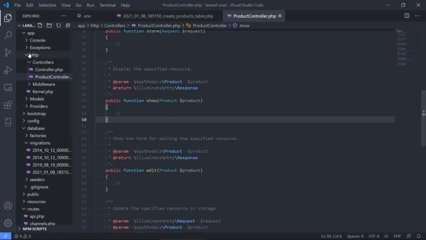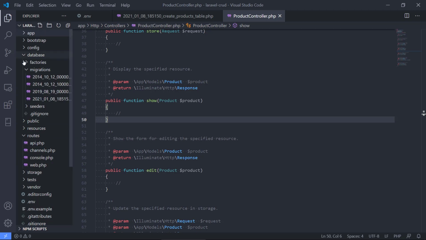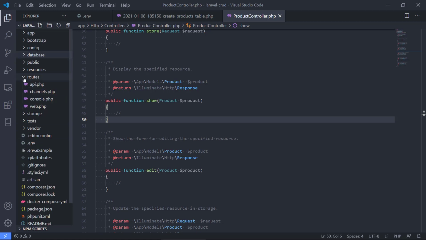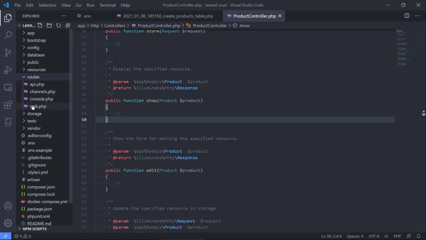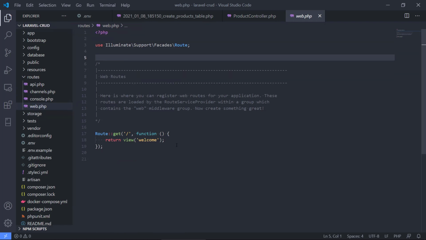And the way we can do this is we go to, let's just collapse some of these directories here. We can see it is opinionated right here because we have all these different directories. So we go to routes and web. And we can see that we got the basic route here. We got the route that will take us to the welcome blade view, right?